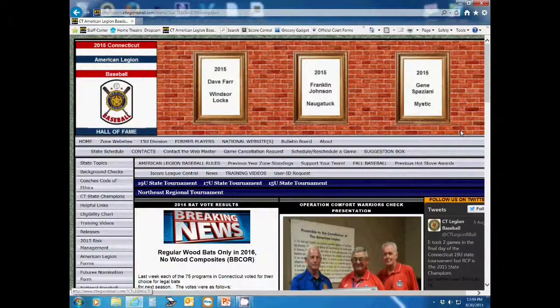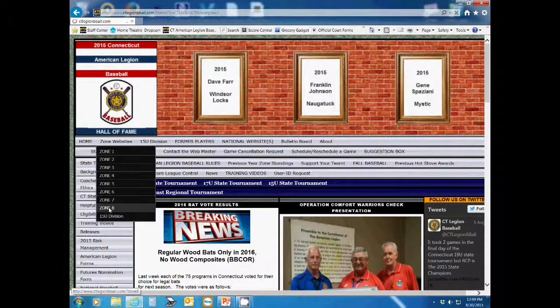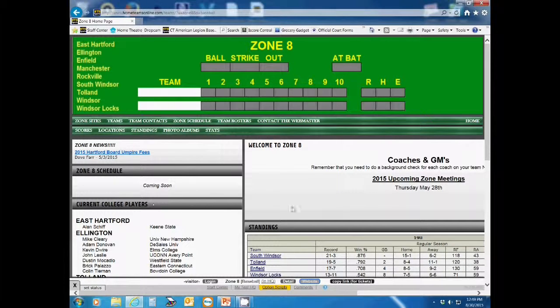So what I'm going to do now is log into a Manchester website, and I have access with my new user ID and password. I have access to 2 different Manchester sites, the junior site and also the senior site. So I'm going to go to Zone 8 where Manchester is, and I've enlarged the screen to make it easier for you to see.